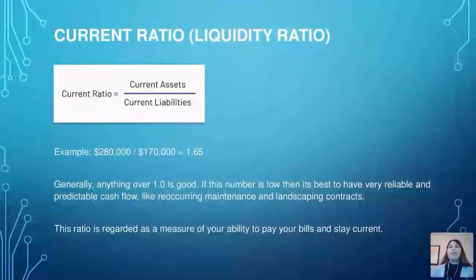So starting off with the current ratio. The current ratio is your current assets divided by your current liabilities. Current assets include cash, AR, marketable securities. Your current liabilities include anything that is due within less than a year, something that you have to pay out in less than a year: your accounts payable, your sales tax payable, your payroll tax payable. Those are all examples of current liabilities that you may have within your company.